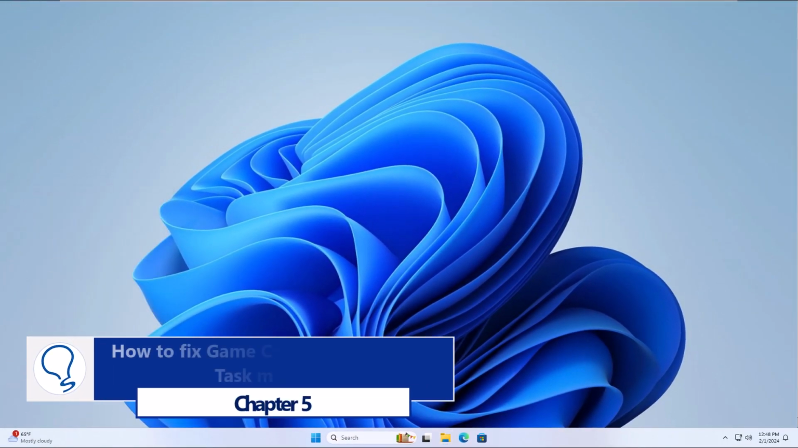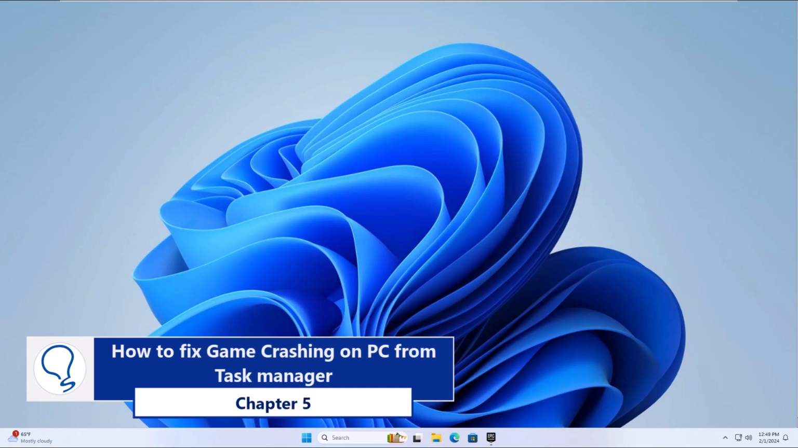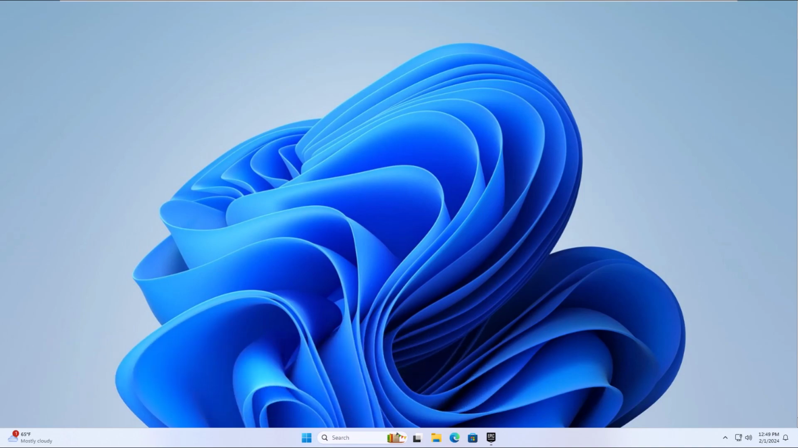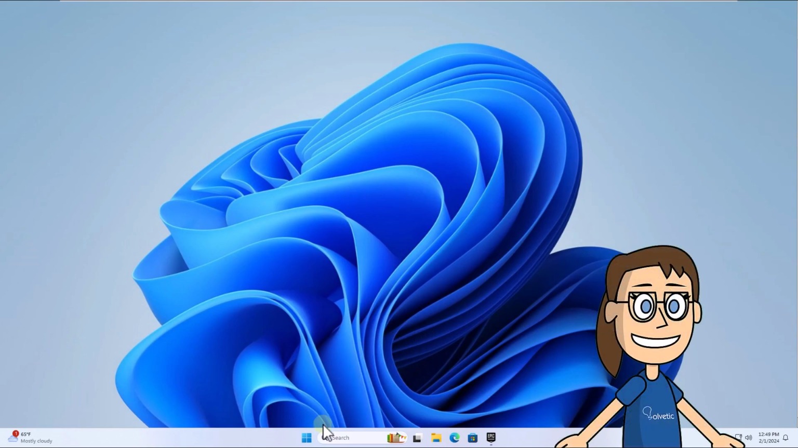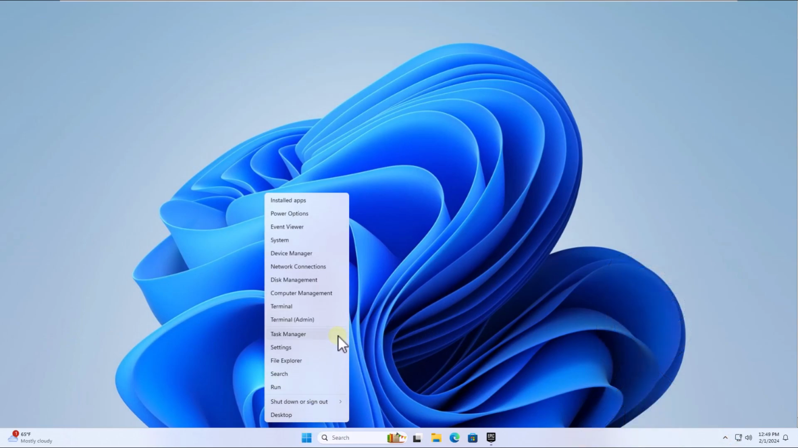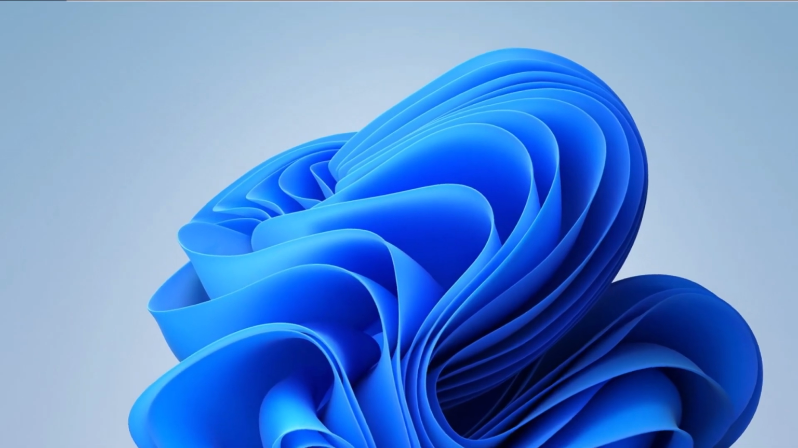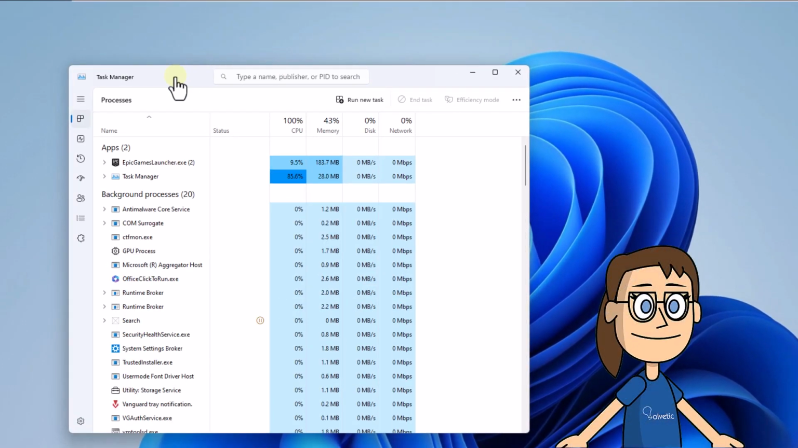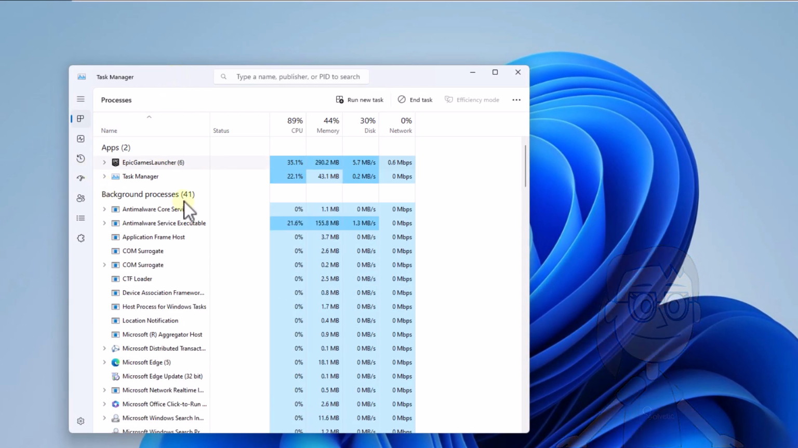Chapter 5. How to fix game crashing on PC from Task Manager. To begin, right-click on Start and select Task Manager. After that, select the program that affects the game. Click on End Task.